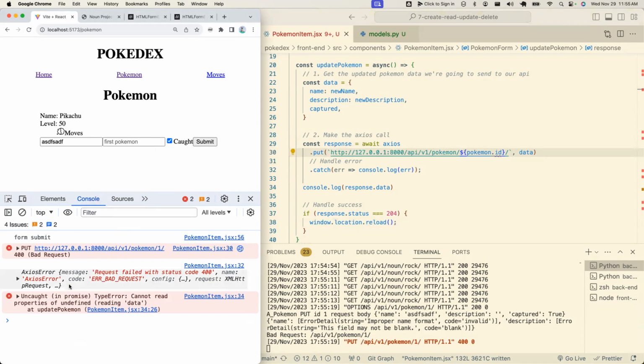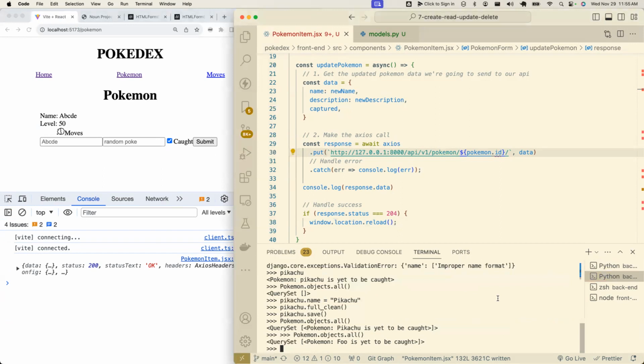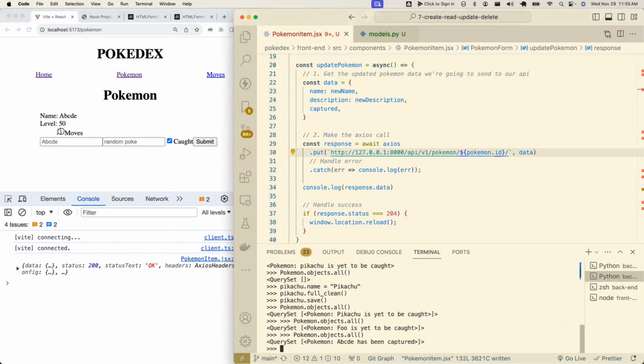Oh, so this is where sending data back is really helpful, because the problem here is my Pokemon name needs to start with a capital letter. And this is where you get to make other programmers really happy when you design your APIs to return error messages with good information. And that does indeed work. And we see this PUT request. And if I go into the Django console and do Pokemon.objects.all, I see that it's been updated.